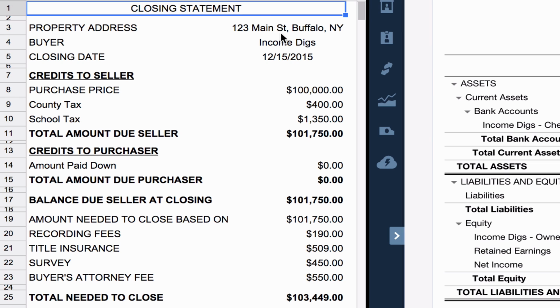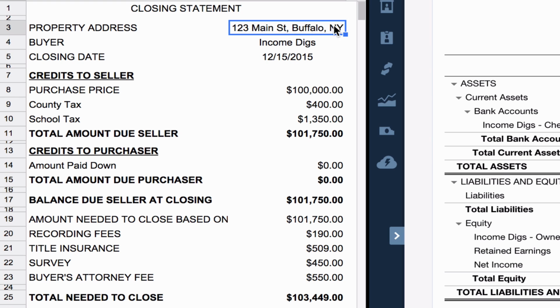So we can see here I'm buying the property 123 Main Street in Buffalo, New York with my company Income Digs. Looking at the details, what I owe to the seller, the credits to the seller, I'm purchasing this property for $100,000. I also owe the seller some taxes. I owe $400 for county taxes and $1,350 for school taxes.